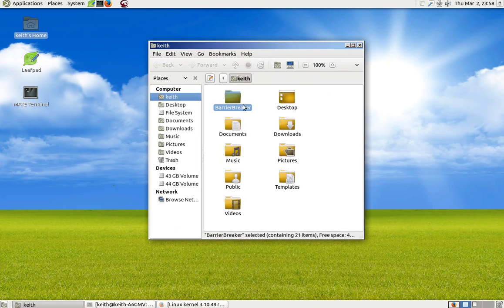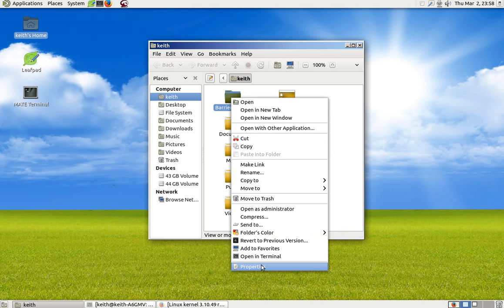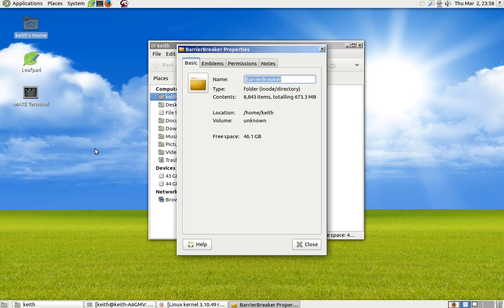Let's take a look at this. This right here is the file where Barrier Breaker is. When I downloaded it, it was about 160 megabytes. Let's see how it's grown. All right, it's over a gig now. And it's still growing. And it's still growing. Now it's over 3.1 gigs. So this has really downloaded some stuff.